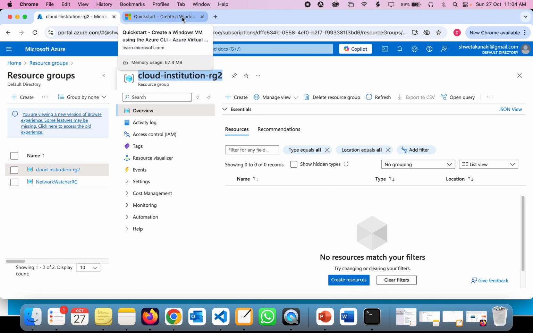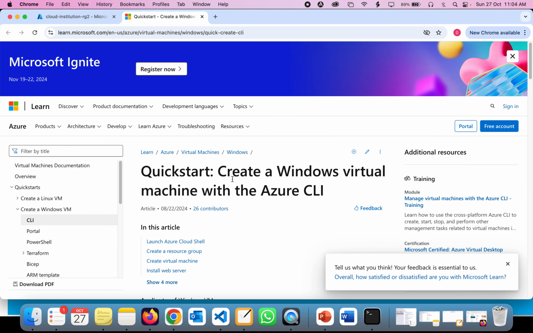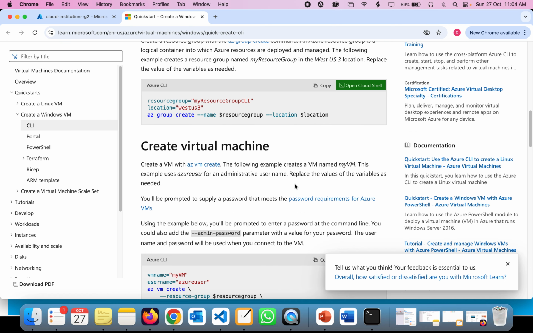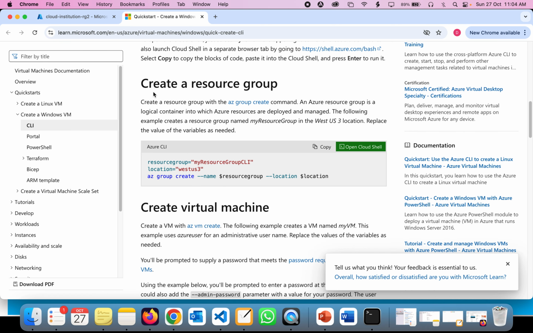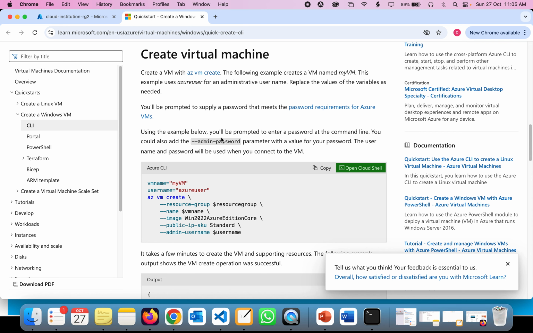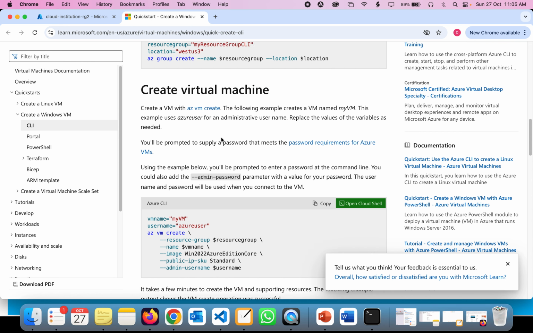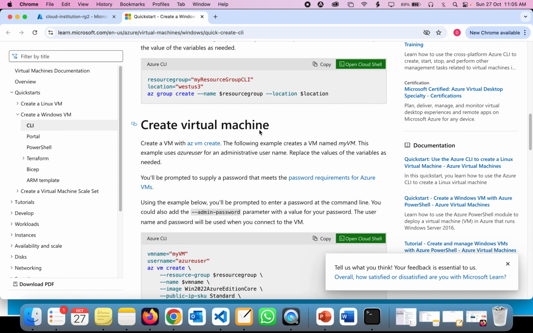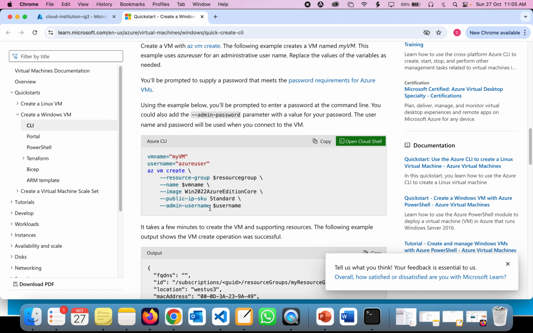First of all, I have to go back here, to the page I'll be searching for, to create a virtual machine with Azure CLI. If you don't already have a resource group, you can create one with this command. Now I already have a resource group, so I'm not going to waste my time creating a resource group again. But if you really want to create one, you can create it like this. I will show you how to create a resource group after creating the virtual machine, if you want. So now, az vm create.